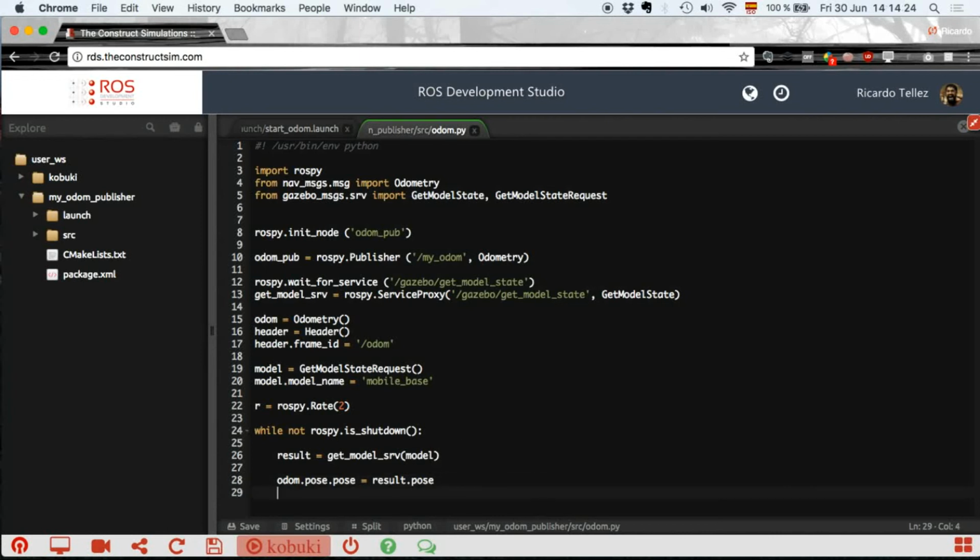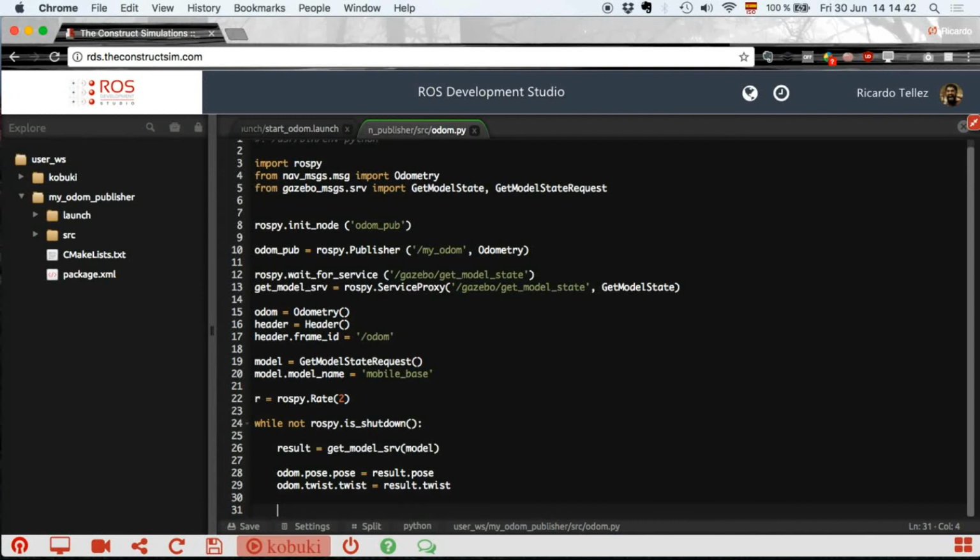And let's do exactly the same for the twist. And then result.twist is the same procedure. Great. Now we have the odometry message filled with the proper information of odometry taken from the simulator. But now we have to change the stamp of the header.